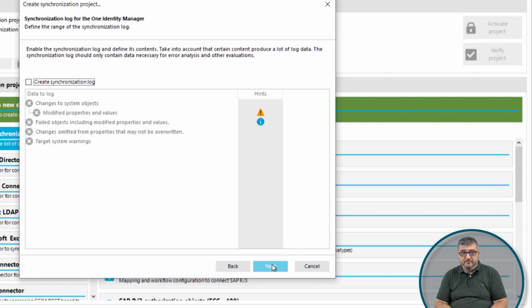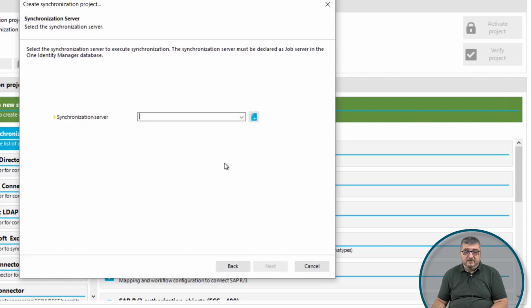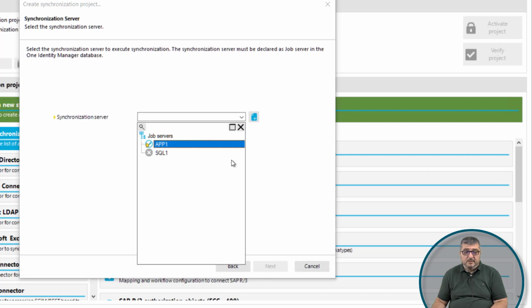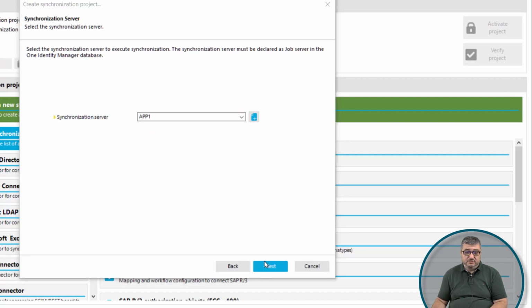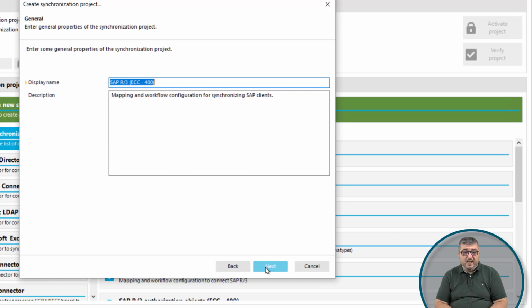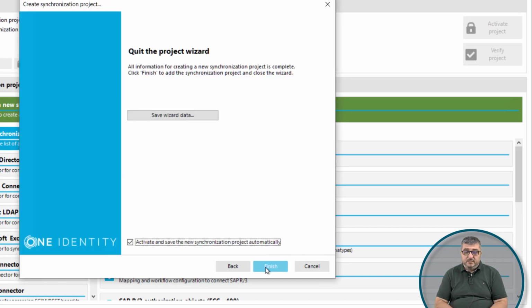Finally, logging information will be required. If you want to have logging information for synchronization or provisioning operations, you can select them on these next two screens. And finally, you have to select the synchronization server queue where this synchronization will be executed, and the project will get a name which you can change.